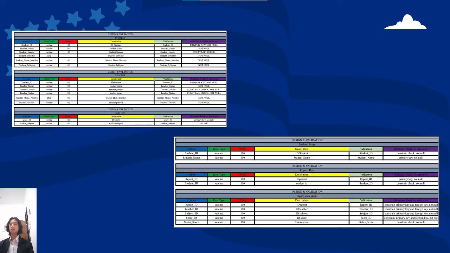For the last column, payroll teacher, data type varchar with 100, description teacher payroll, validation payroll teacher, method used for validation not known. For the third table, there is score data table. For the first column, score ID, data type varchar with 100, description score ID, validation score ID, method used for validation primary key not known. For the last column, student subject, data type varchar with 100, description student subject, validation student subject, method used for validation not known.